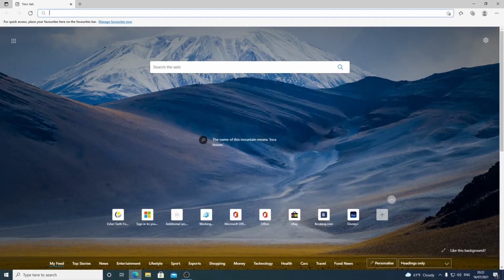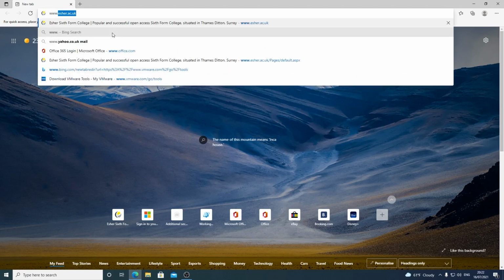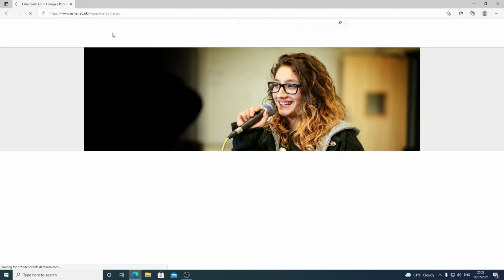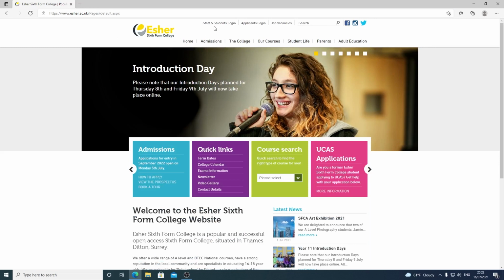The first thing you need to do is open up a web browser and head to the college's website. You can either Google Esher Sixth Form College or type in esher.ac.uk. Click on Staff and Students Login at the top to take you to the login page.